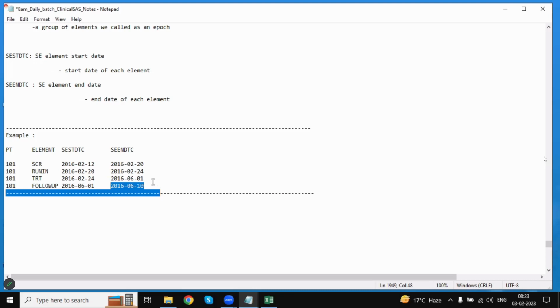Remember, I'm repeating again. Your screening end date will be your randomization start date. Or write it in your notes, okay? Put a tick mark, write an arrow mark. Your randomization start date is going to be your screening end date. Treatment start date is going to be your randomization end date. Your follow-up start date is going to be the treatment end date. Put an arrow mark.